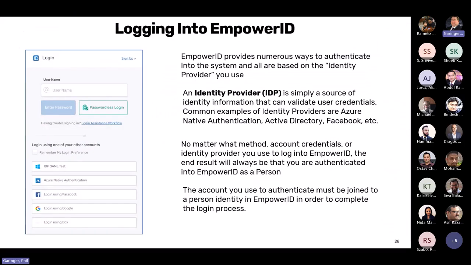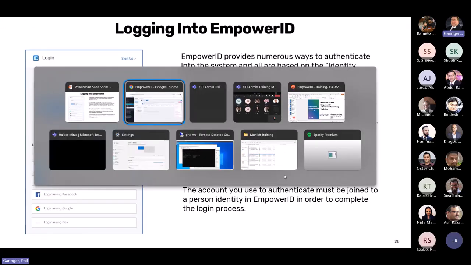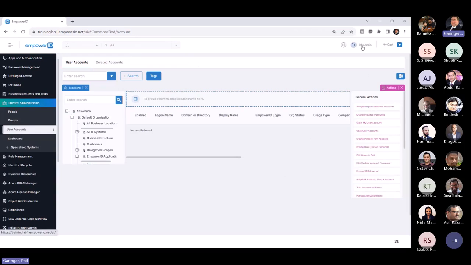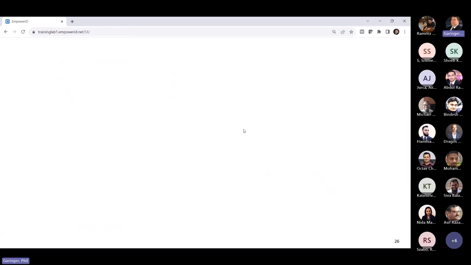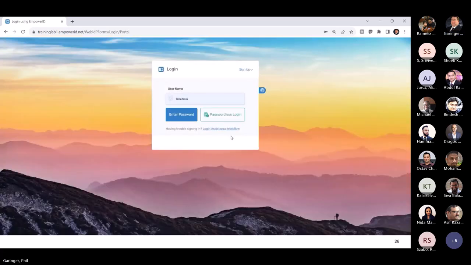And probably the coolest thing is to skip all the password stuff and just do username with password with FIDO. Which looks something like this. Which is the way of the future. So if I want to log into my lab here, passwordless login.